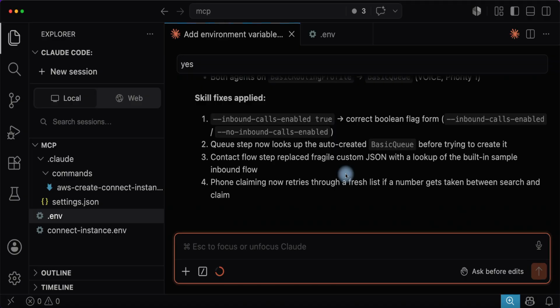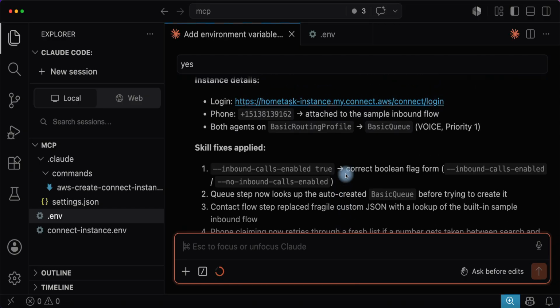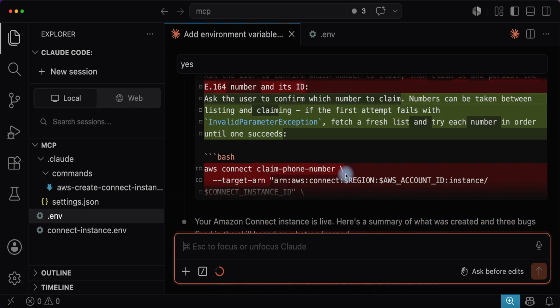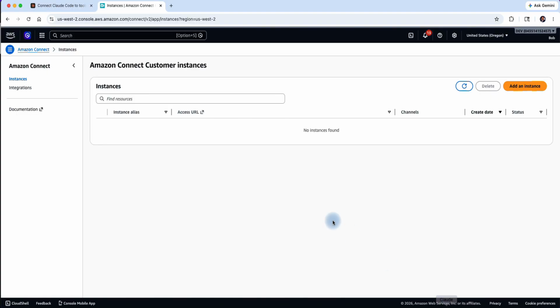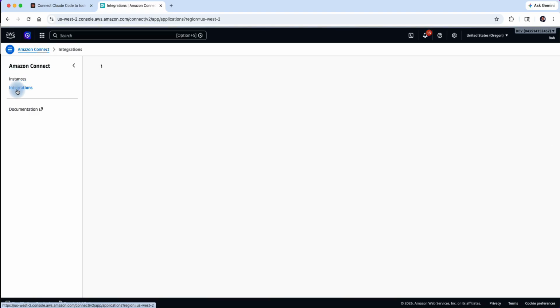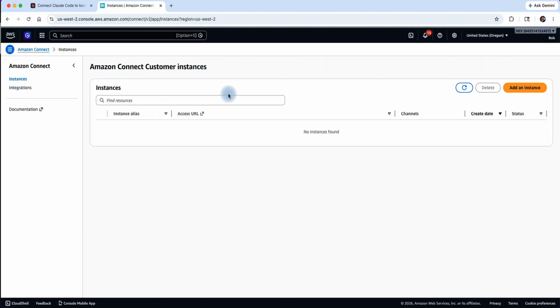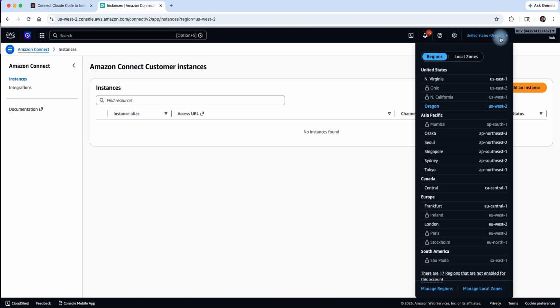So let's see what happened. Skill fixes supply. So what happened? I'm a little bit confused about what I did. I'm in the integrations. This is where I'm going to connect agent core to my instance. There's no instances here, and there's no instances here.